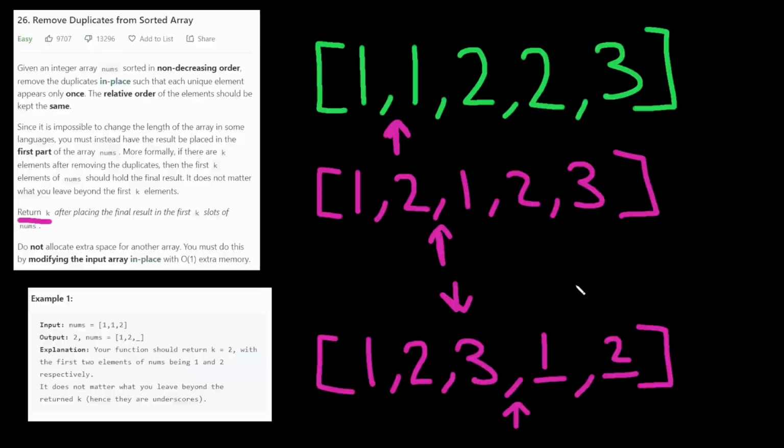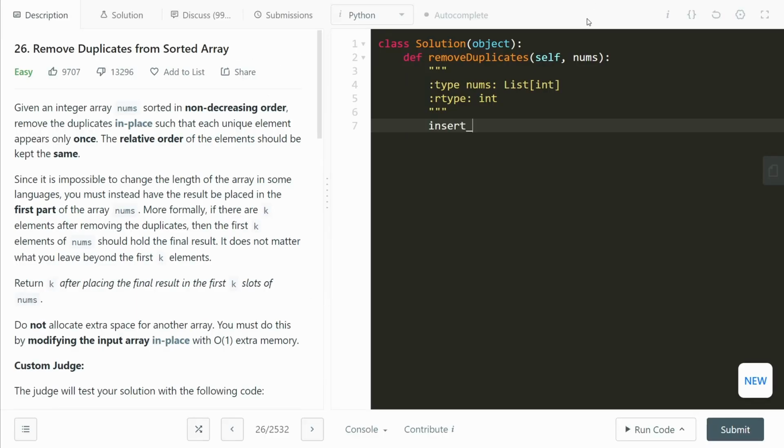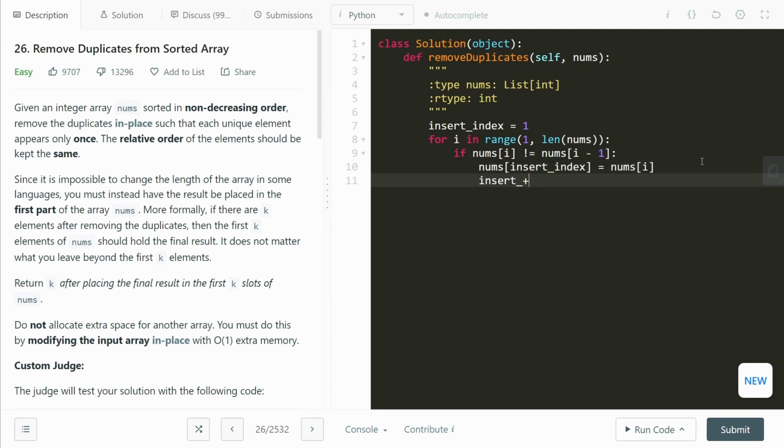Let's get to the code. First we need to define our insert index. This will be 1. And we'll loop through our array starting from the first index. So for i in range 1 all the way to the length of nums, we compare the current element with the previous element. If the current element does not equal the previous element, then we set nums at the insert index to be equal to the current element. We increment insert index by 1, and at the end we return insert index.